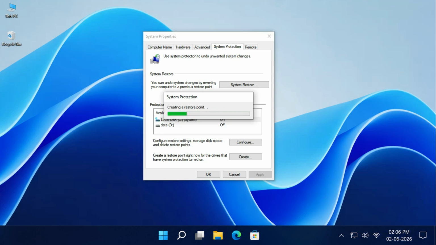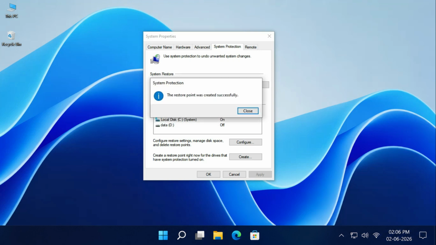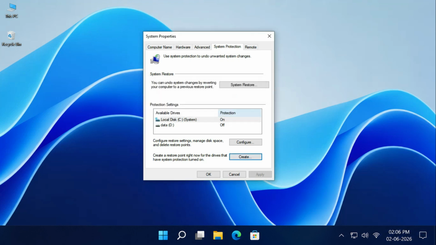Windows will now generate the restore point. This usually takes less than a minute. When you see the message confirming that the restore point was created successfully, click Close.